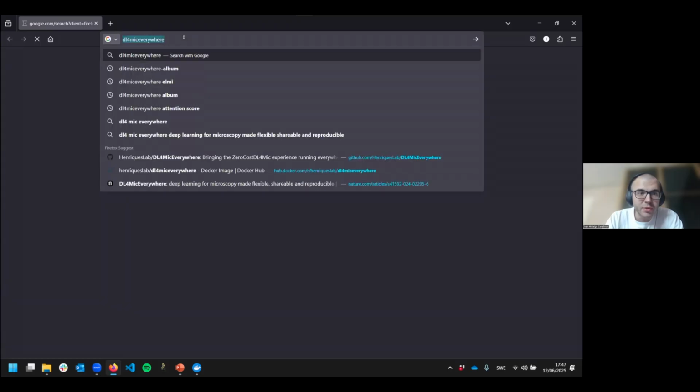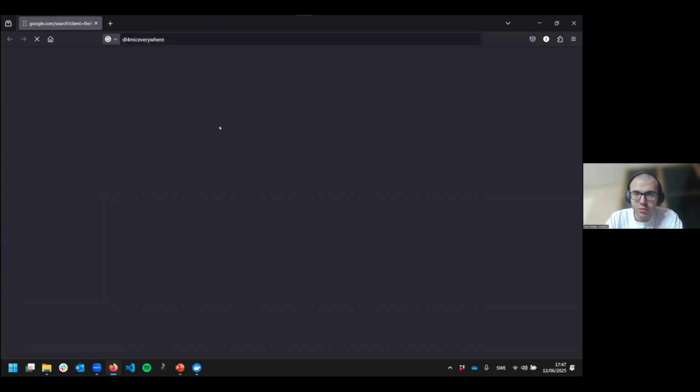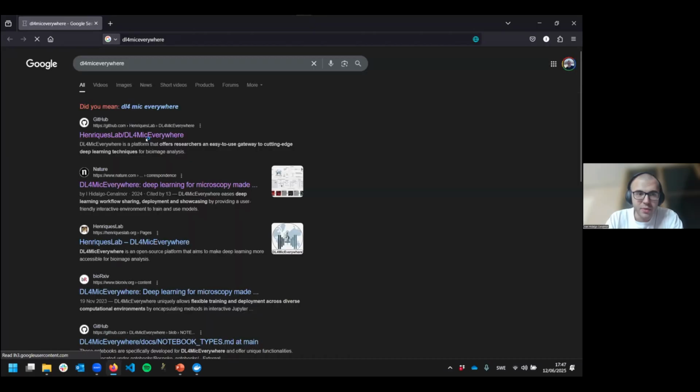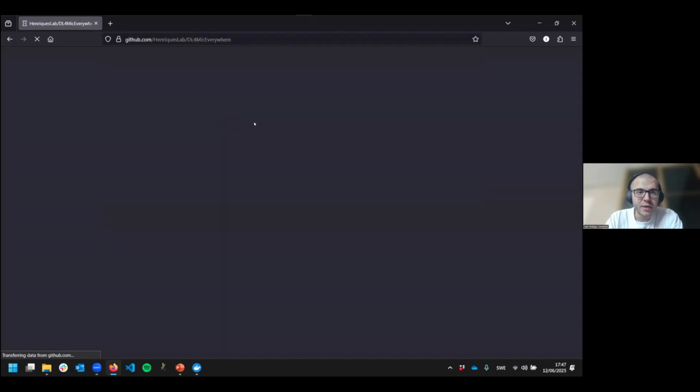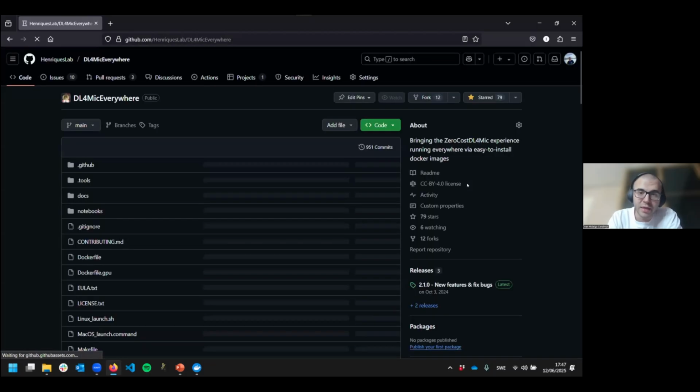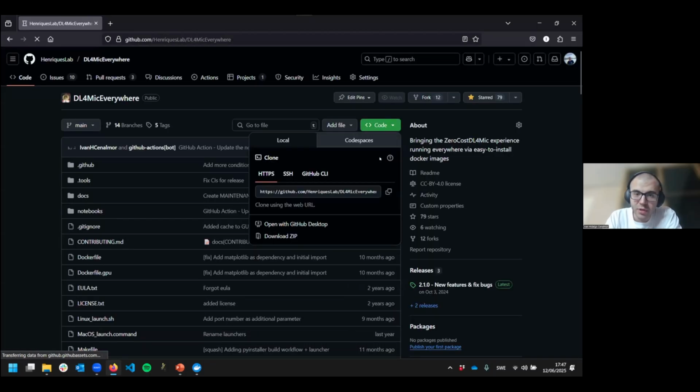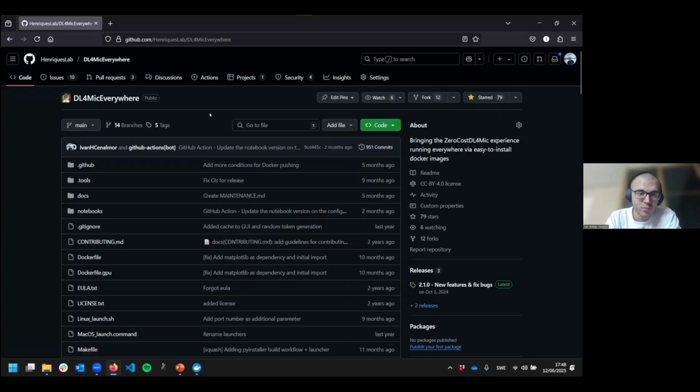So you just need to go to the GitHub repository if it loads. Okay, now, yeah. And here you will need to download the repository, for example, or you can do it with git clone, whatever you feel more comfortable with.